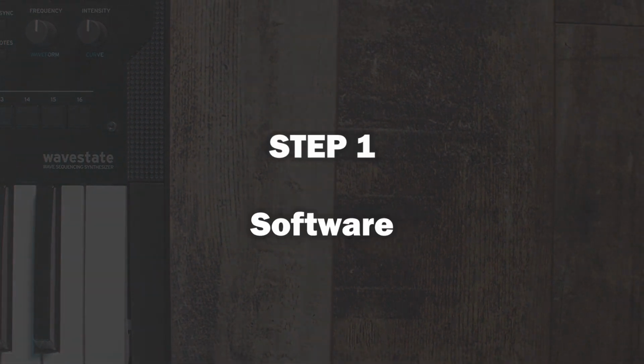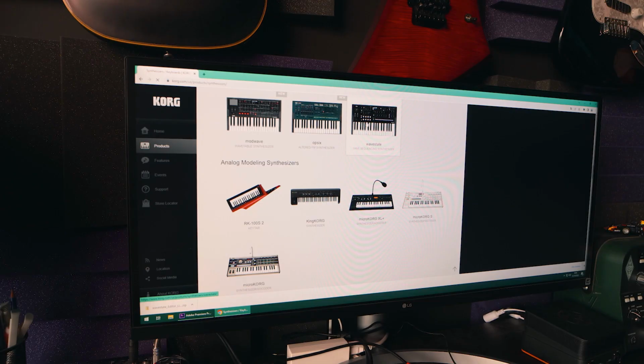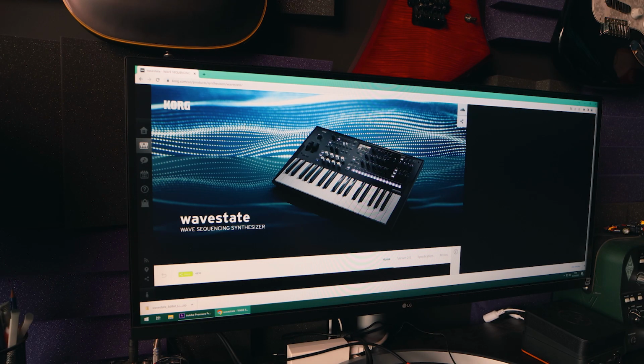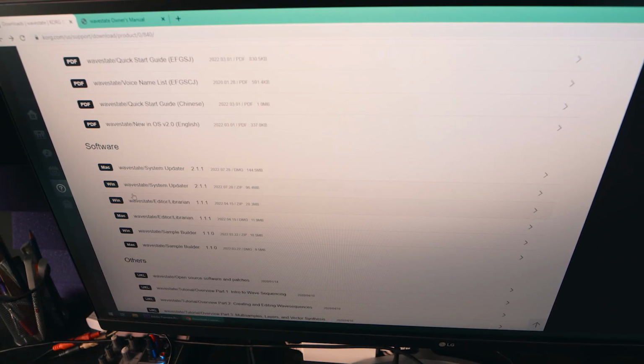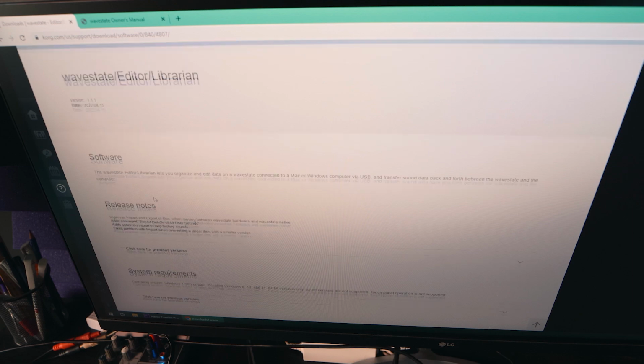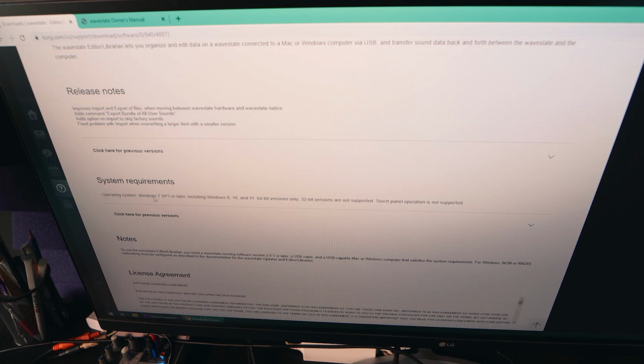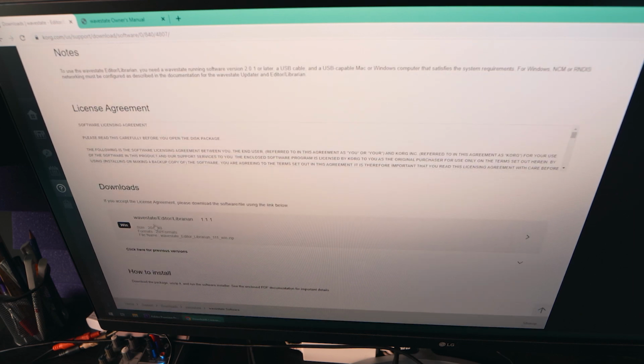Step 1. Make sure you download the Wavestate Editor Librarian, which is free. Check the download link in the description. It's quicker and easier to create your own performances with the software than only using the hardware synth controls. You can also see everything much better on screen, especially what's going on with the wave sequencing lanes.